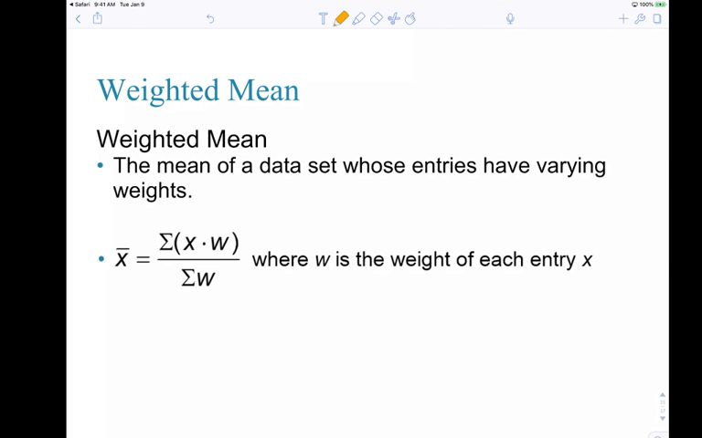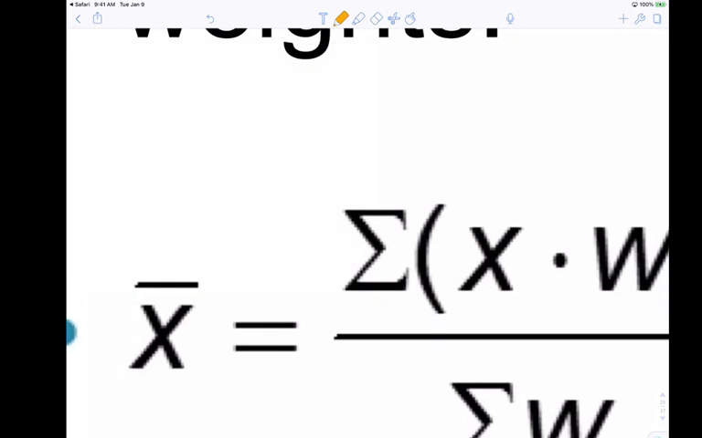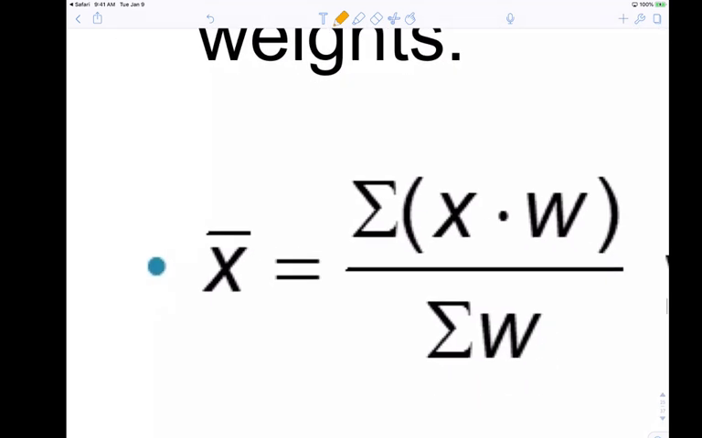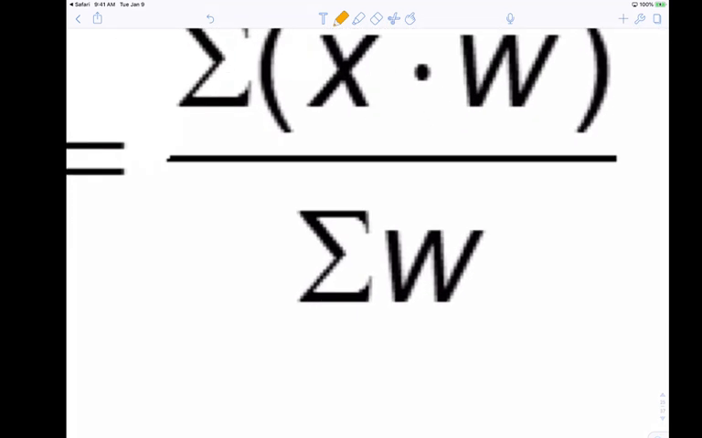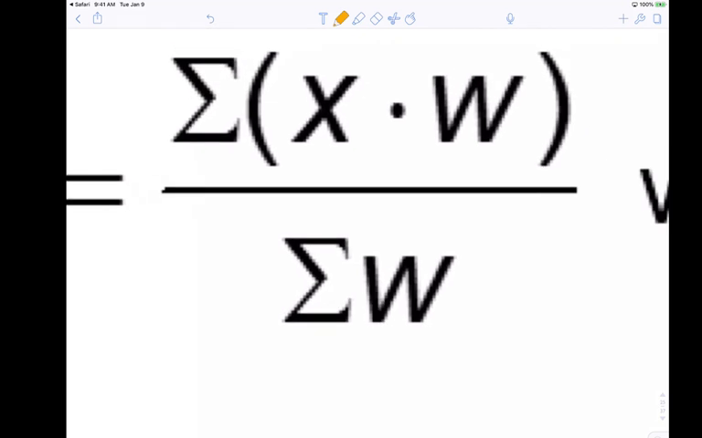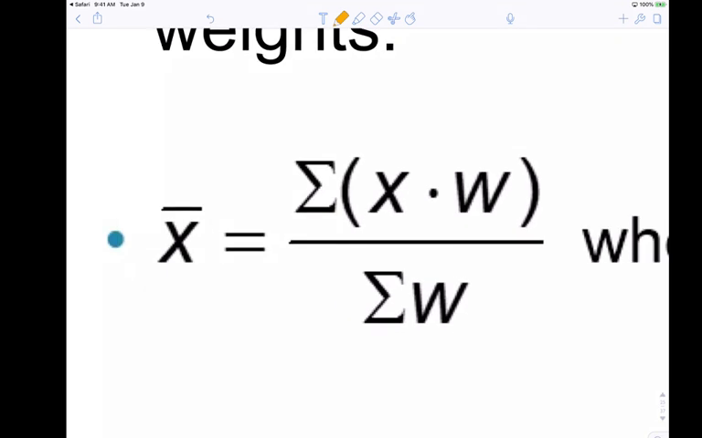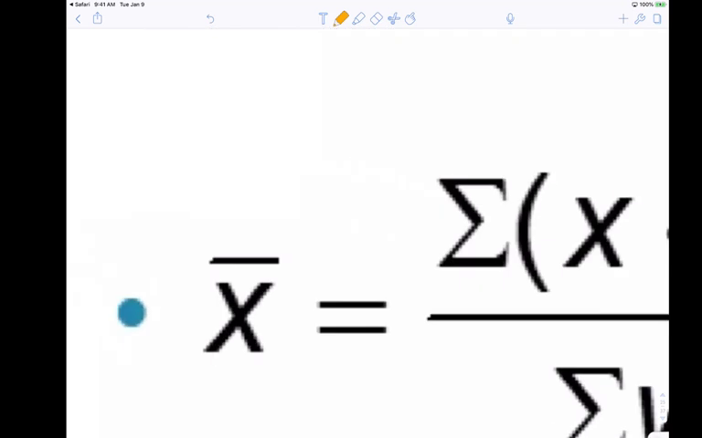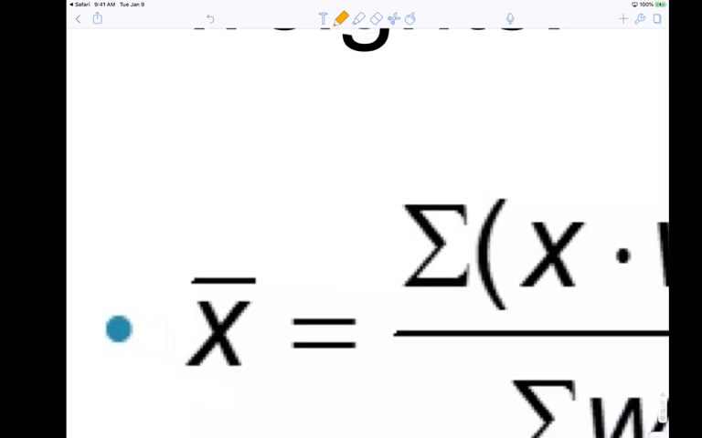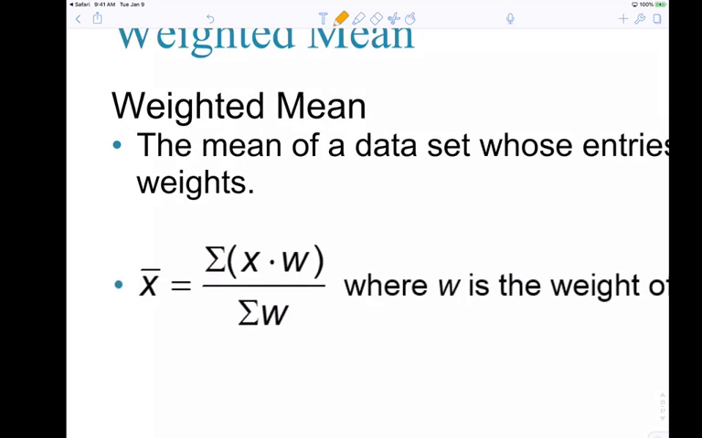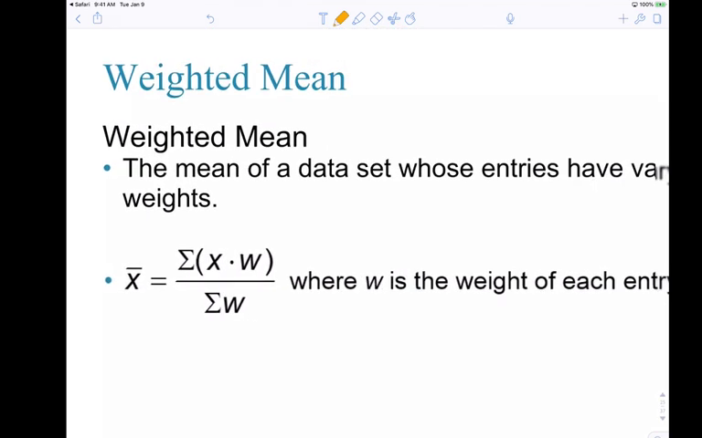Again, this symbol is called sigma notation. It just means add up all those entries. So if you add up all the weights, when I go to calculate your grades, it should add up to 100%. Sigma notation means summation. It's going to add up the entries. All right, so let's see it in action.